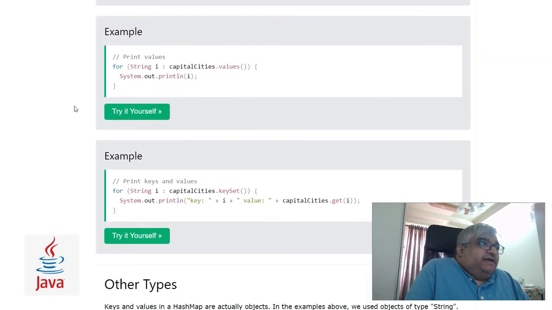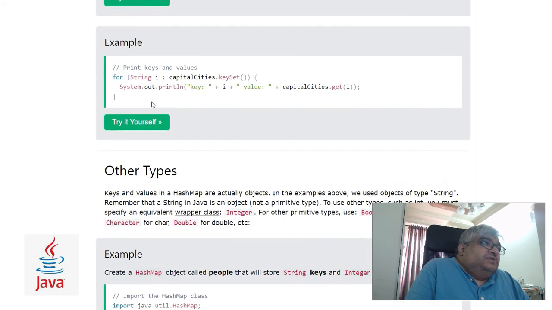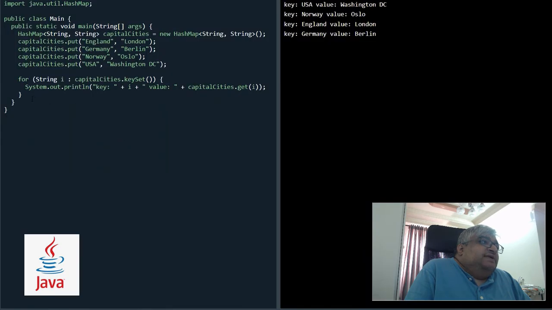Next, if we want to print out the values, then we have to use capitalCities.values() in the for-each loop. And if we have to print out both keys and values with a for-each loop, we can use this statement. We go through the keySet, and then we use the get method to get the values.